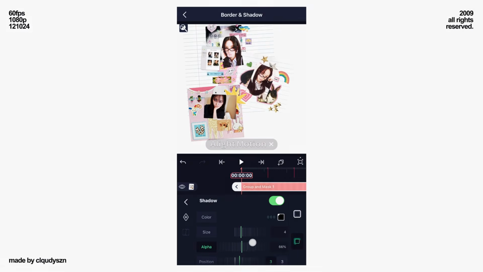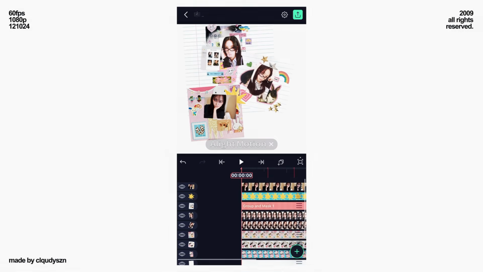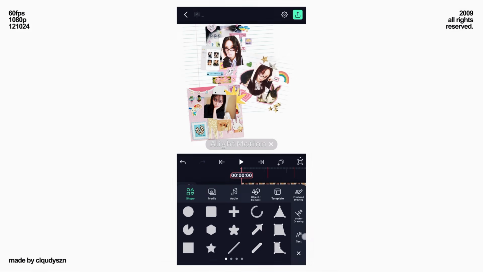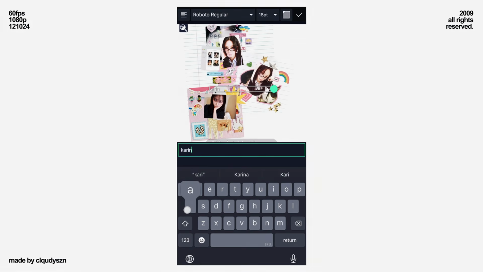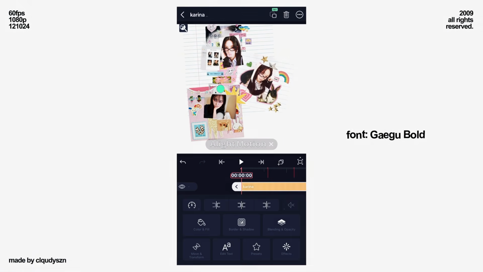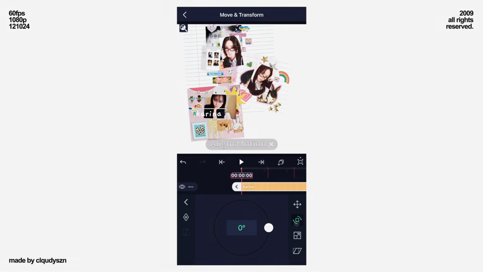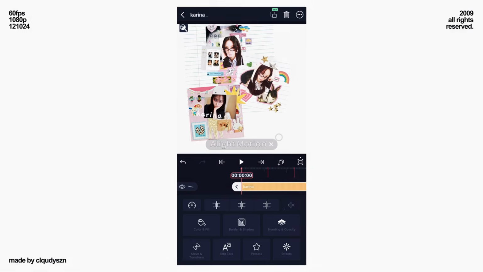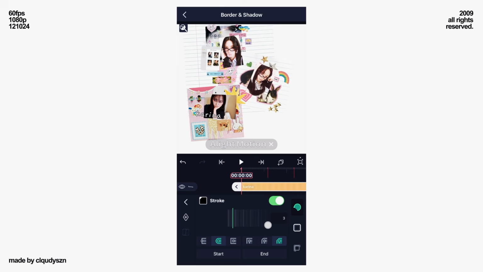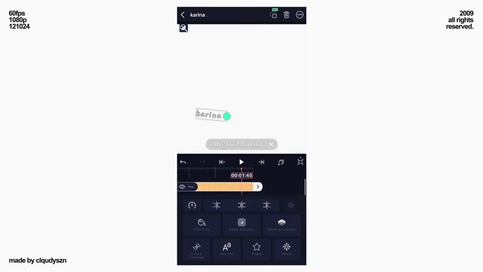Add a shadow to the group if you want to. After you're done with the setup, click on the plus icon and add a text. Adjust your font. Make the color white. And adjust its position like shown in the video. You can also add a stroke. And then adjust the duration of the text.